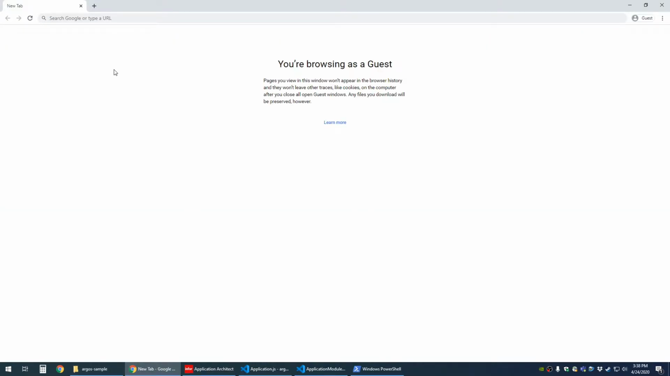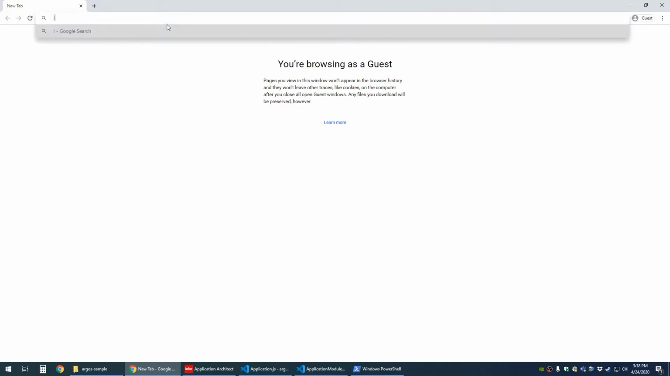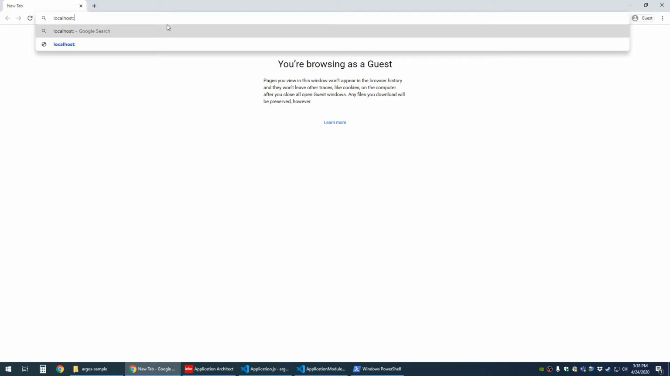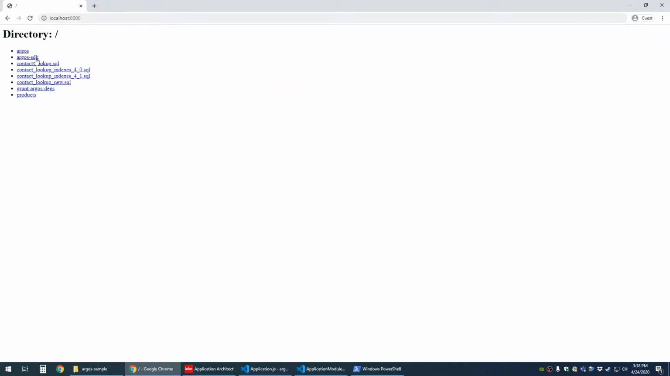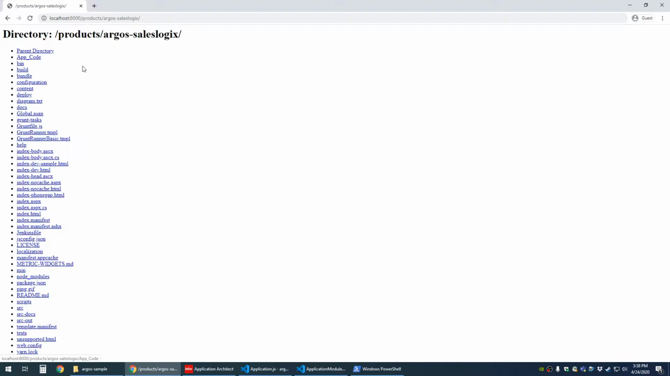Now I'm going to log into mobile and give a quick demo of what we're going to be covering today and go over some of the terminology we're going to be using. Since our development server is running, I'm going to go to localhost port 8000. I'm going to go into products, Argos Sales Logics, and open the indexdev.html.